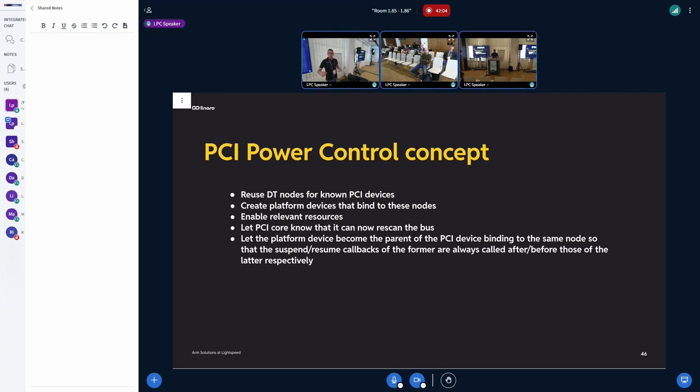So this is what we do. When the PCI controller probes, it will create a device for its endpoint and then populate the device nodes that are children, or the device node that is a child of that endpoint, and create a platform device. This should match the platform device that we implemented in the PCI power control family of drivers. It will probe and enable its resources, so request regulators, drive GPIOs, and now, okay, Core can rescan the bus. This will make the PCI Core discover that device.